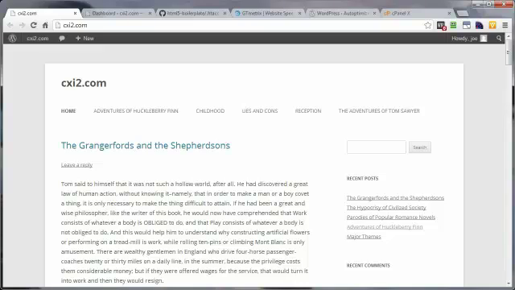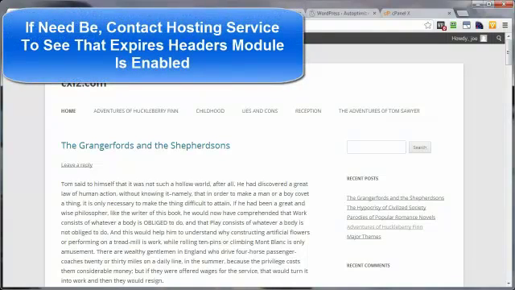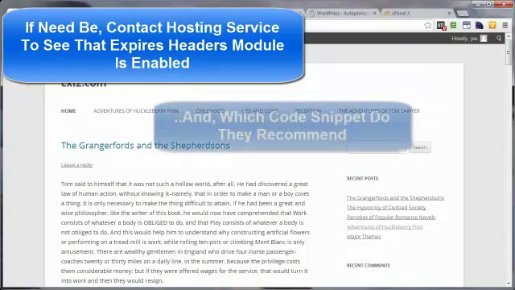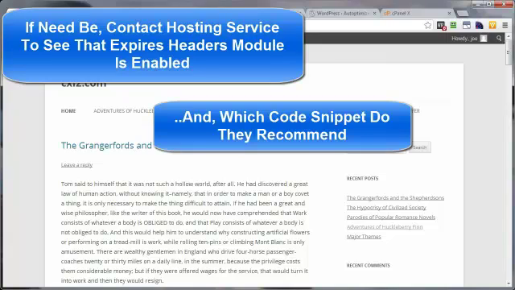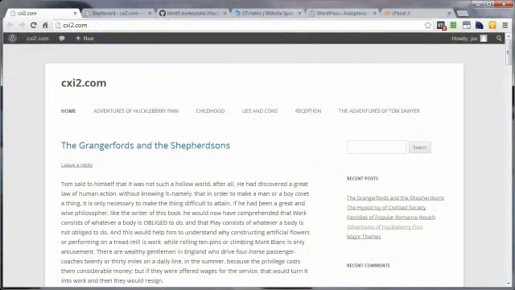Also, if after adding your expires headers code snippet, the tests are not showing the expires headers feature being active, then contact your host and ask if they have the expires header module activated, and while you've got them on the line or chat or whatever, ask them what code snippet they suggest that you use. Also, if you're running an e-commerce site or a membership site, you might want to contact the plugin or software creator of your e-commerce program and ask them if there are known issues with their software and expires headers. And if so, what do you need to do to avoid those problems while enjoying the benefits of the speed increase?